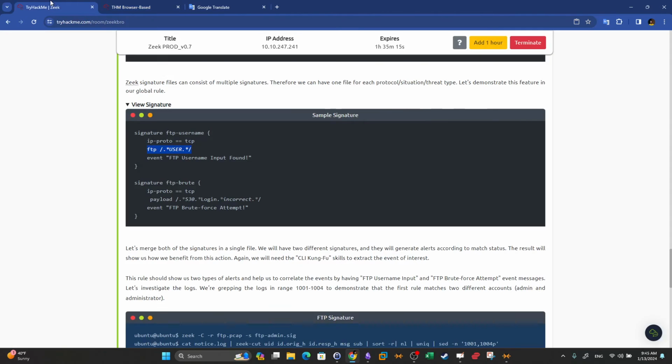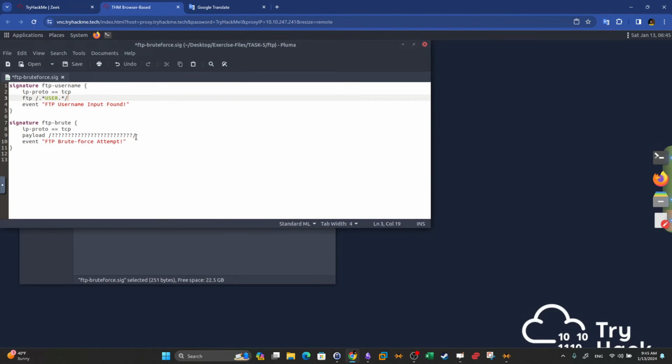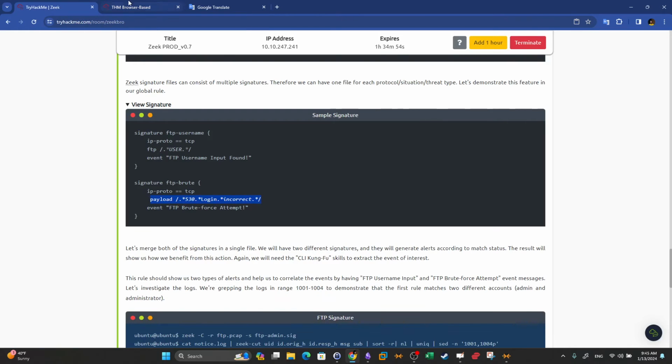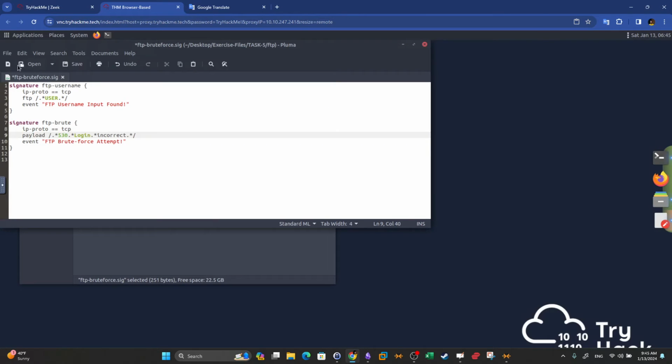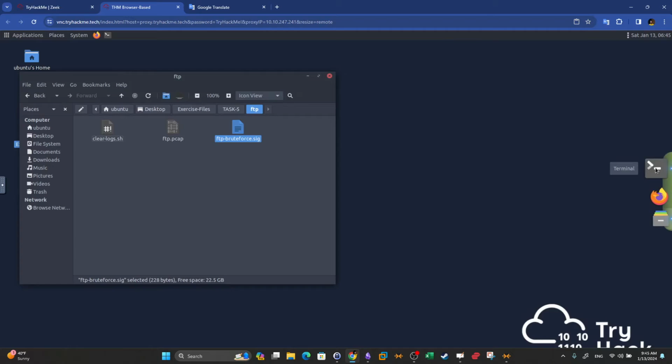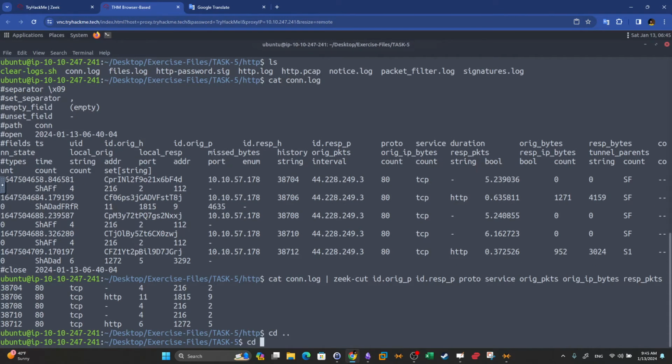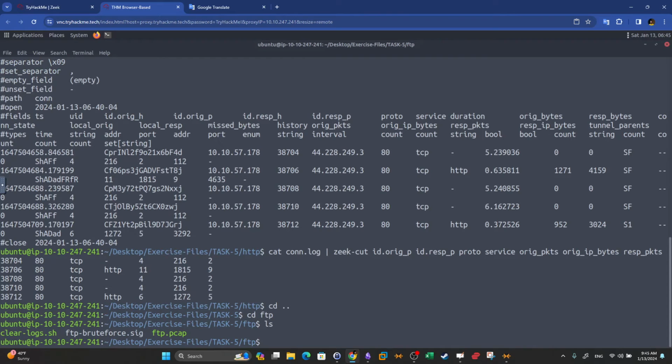Okay, and then we have the payload down there. Let's do it again. Okay, let's save the file. Go back here, cd to ftp, cat ftp brute force.